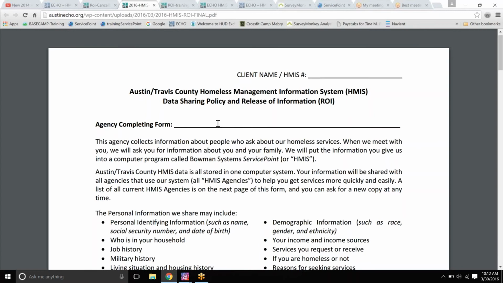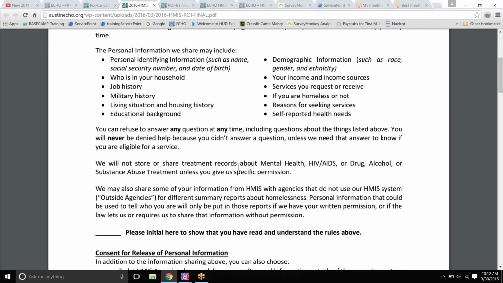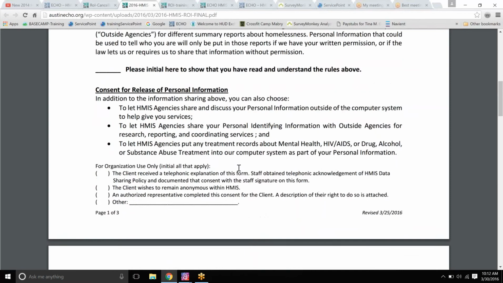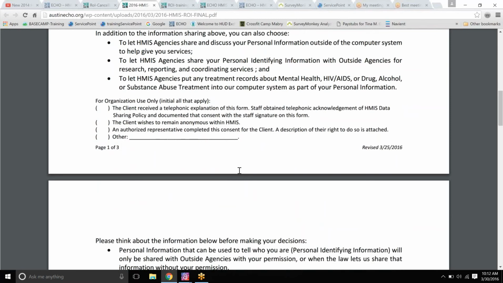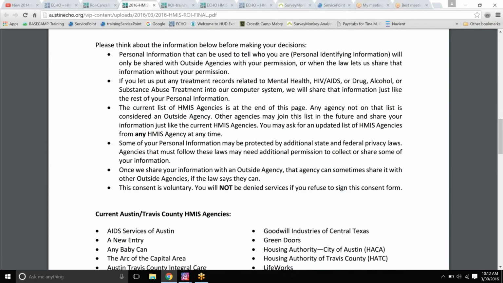So we're going to go ahead and scroll down. Nothing's been changed up here. Nothing's been changed on the front other than the client name and HMIS number. So we're going to go ahead and go to the second page of the release of information. Go ahead and turn over.